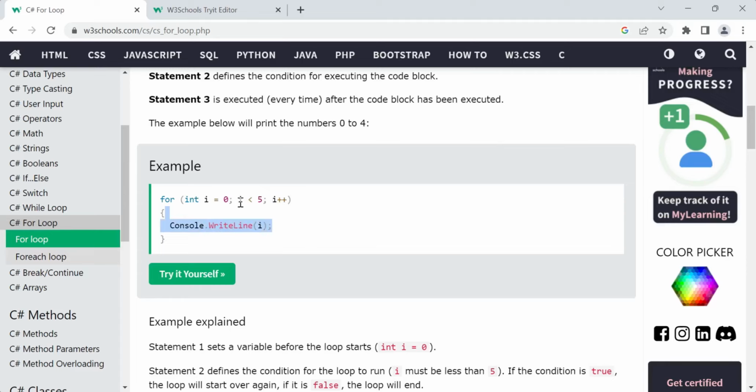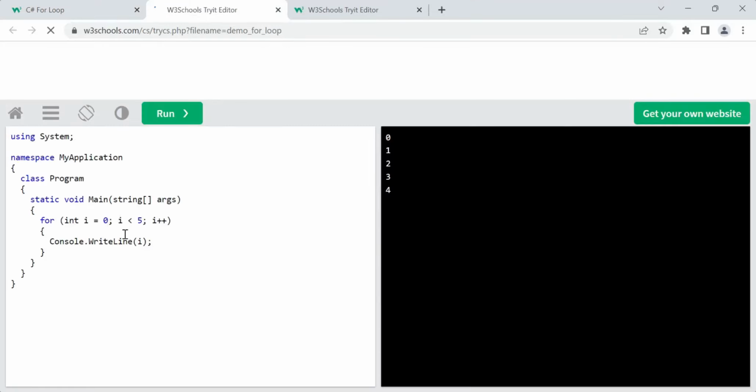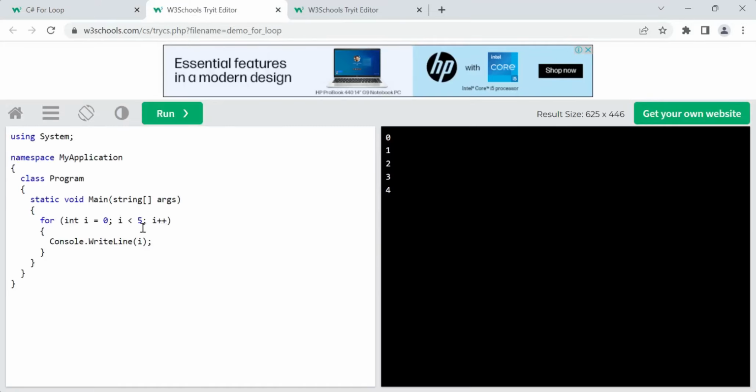Next it checks the second statement: 1 is less than 5, satisfied, so it executes the block of code again. After the block of code is executed, it goes to the third statement again, i is incremented to 2, and 2 is less than 5, so again the same thing. The resulting output will be like this: 0, next incremented to 1, satisfied, 2 satisfied, 3 satisfied, 4 satisfied. When it comes to 5, the condition is not satisfied, since 5 is not less than 5. So the block of code is executed 5 times.